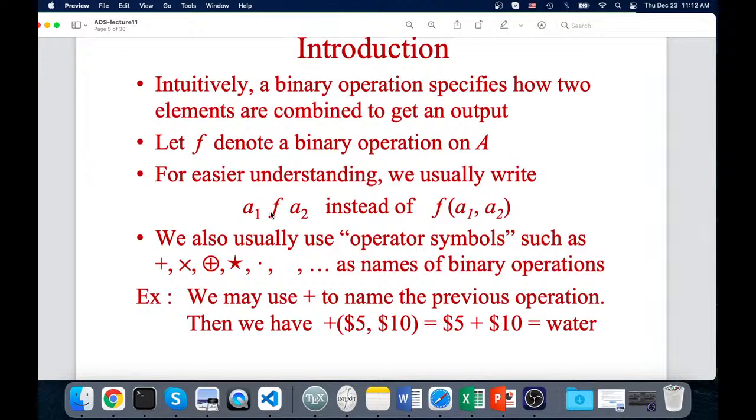And usually we will use some operator symbols to denote this f to make it easier to read. So the plus, the multiply, or this kind of symbols can be used. For instance, in the previous example, we may represent it as $5 plus $10. And for this operation of plus on $5 and $10, the output will be water. Okay?